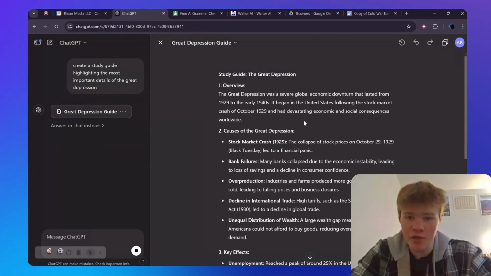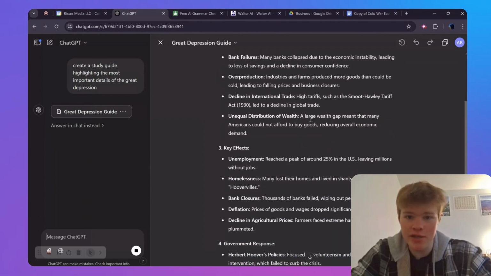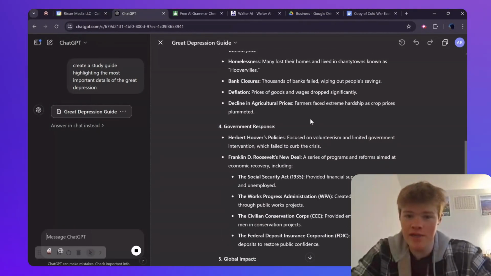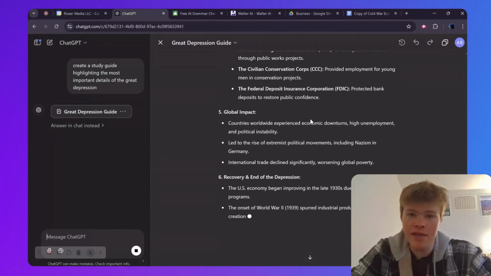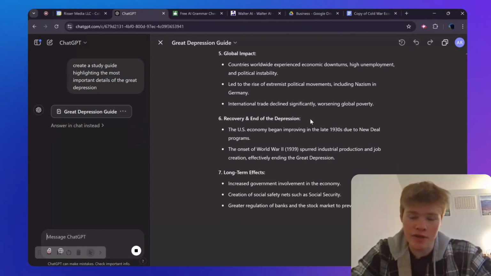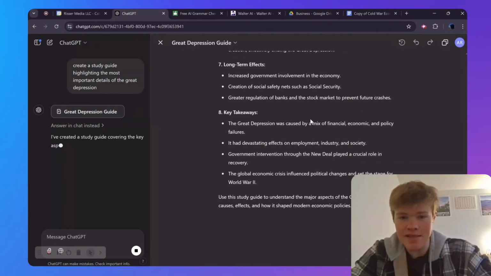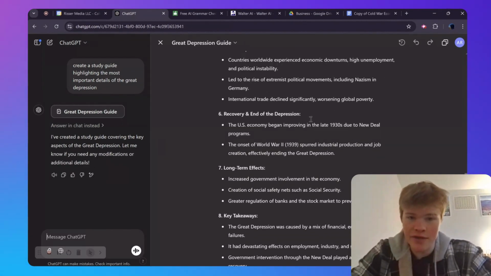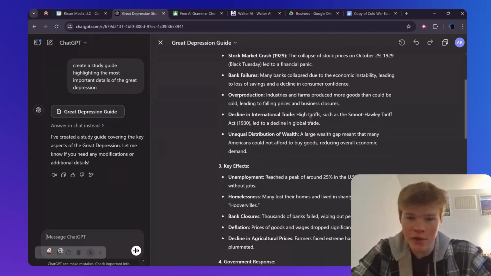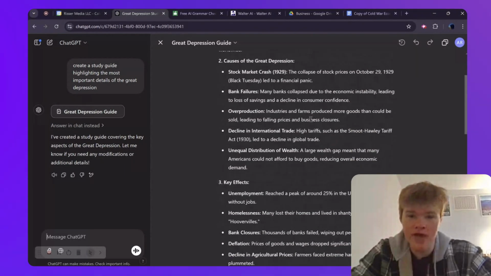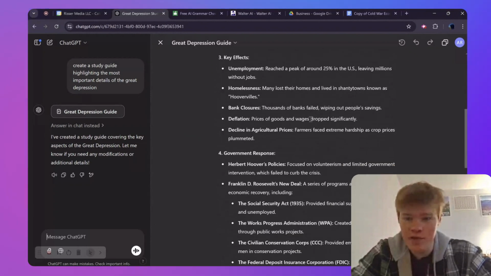First off, it gives an overview here, goes into the causes of the Great Depression, the effects of the Great Depression, the way the government handled it, the global impact, the recovery and the end of it, the long-term effects, and the key takeaways. The study guide is very detailed, very in-depth, and even though it's just a broad overview, it is super informative and will teach you nearly all you need to know about the main points of the Great Depression.